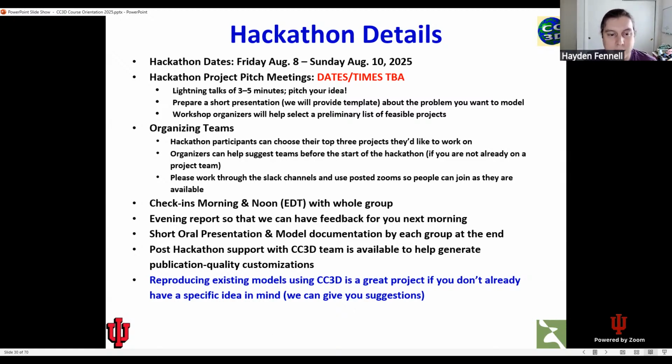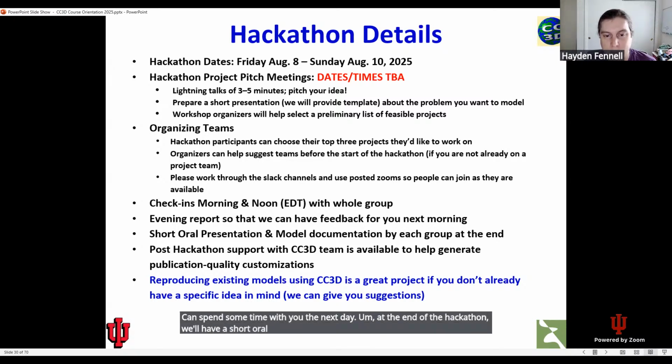At the end of the hackathon, we'll have a short oral presentation and model demonstration by each group so that everybody can see how everybody's model came out.